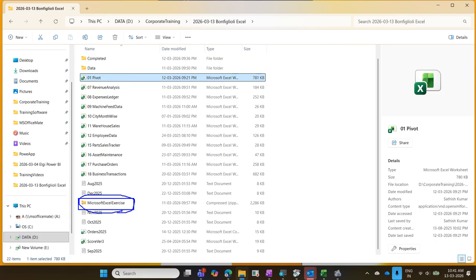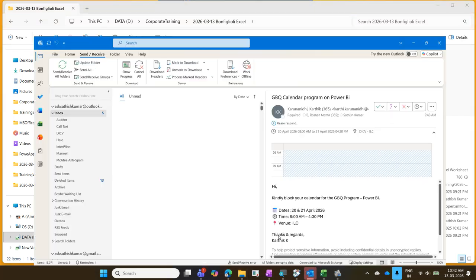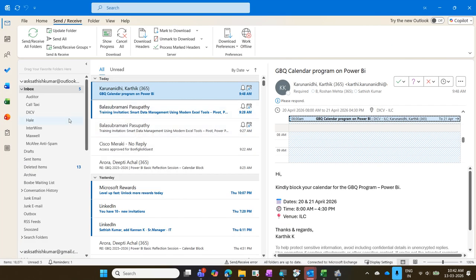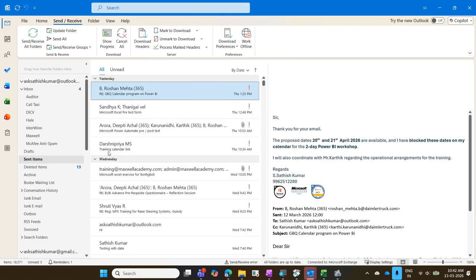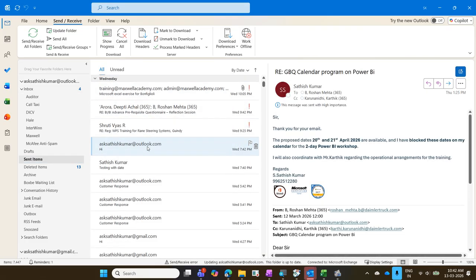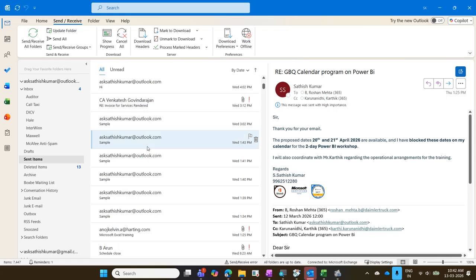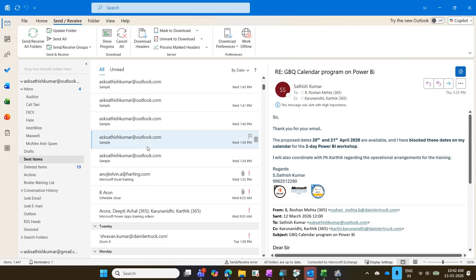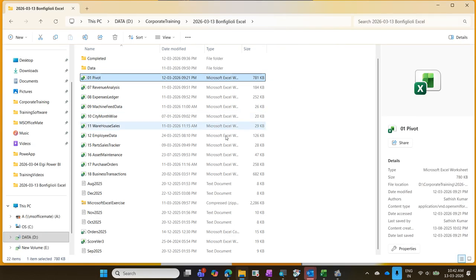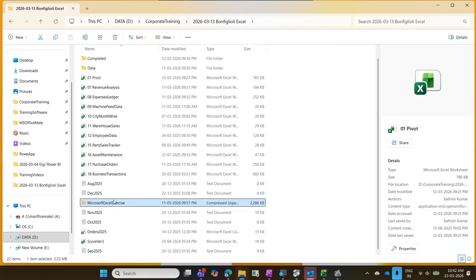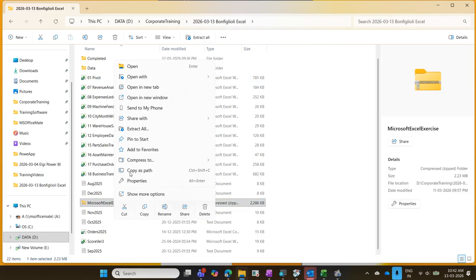Don't open that file straight away. Download the file. He would have sent a file, and the file name is Microsoft Exercise. Download that file, and after downloading, right click on the file, extract it, and put it in a folder.